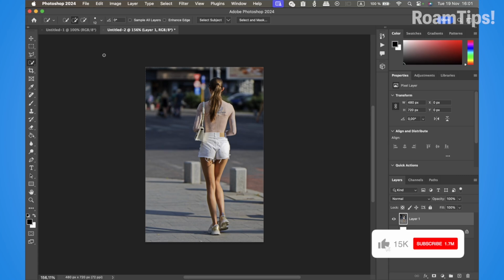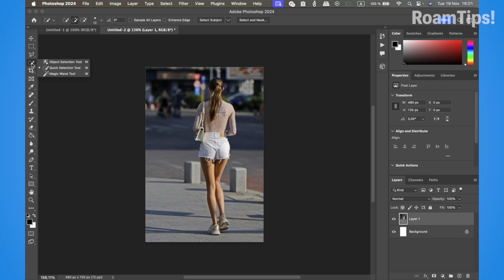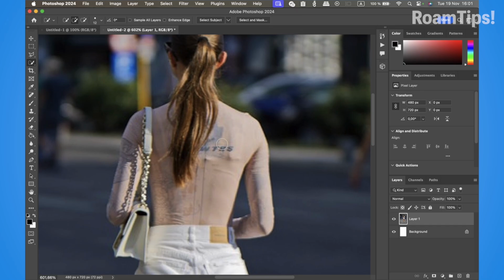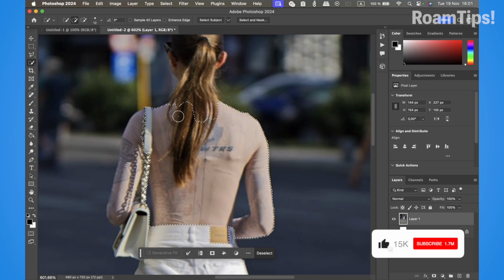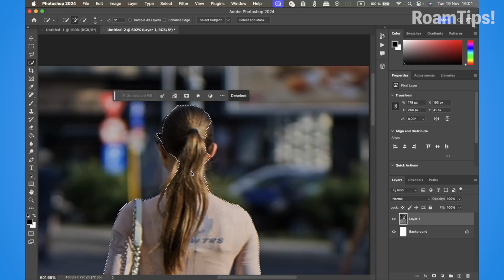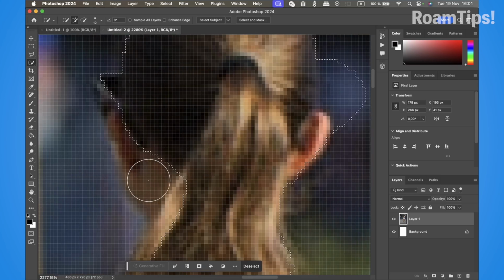Alright, and click on the left menu quick selection tool, and click on right corner and click on quick selection tool. Alright, and zoom in and click on selection and press and drag selection and zoom in selection.